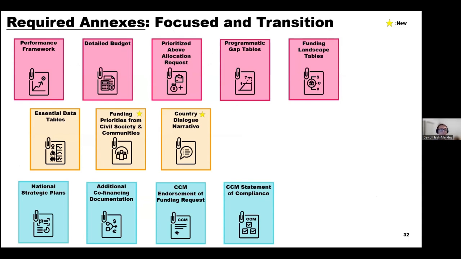We have the other required annexes for focused and transition. So we'll start by looking at those that are required, and then we'll look at some that are only needed in some cases. So among those that are required on the top row, we have these annexes that you're already familiar with and that have been updated for the cycle. In the middle row, we have some annexes which are new or which have had substantive updates. And then finally, in the light blue, we have annexes that mostly need referencing, compiling, or assembly.